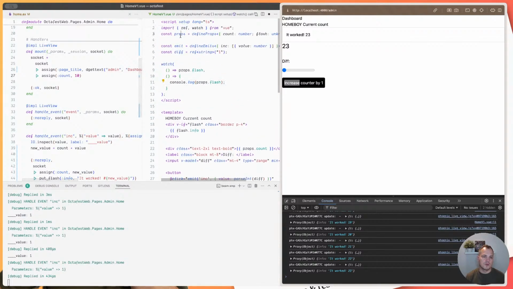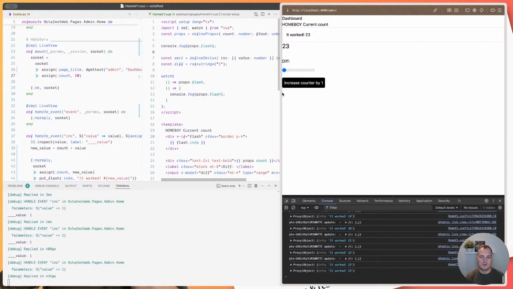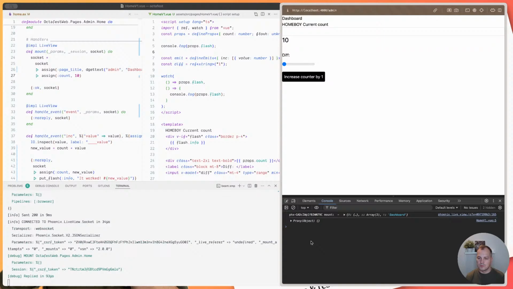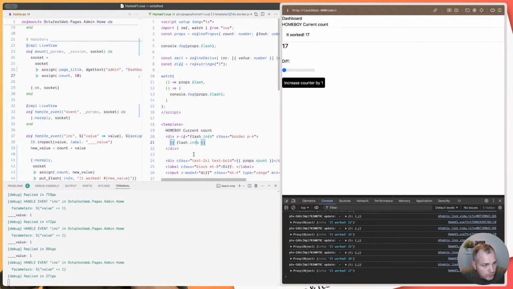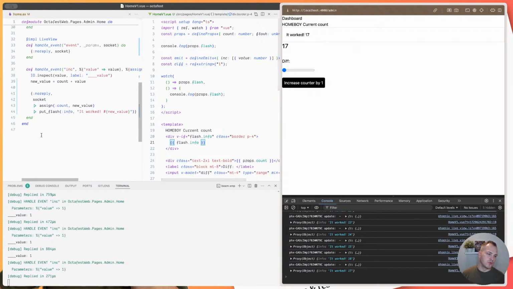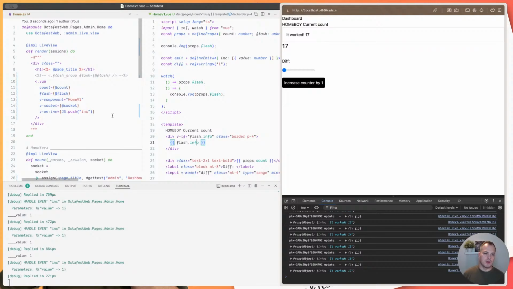I wonder if I just console log props flash straight away. So props, that's just an empty object. So if flash doesn't work, if flash, oh. If flash dot info. Here we go. Boop, boop, boop. Okay, that's good. That's very good. This is very good. Gudus Maximus. Okay.